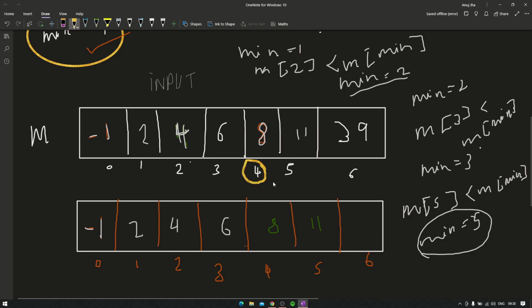So the element at the fourth position cannot be replaced by the element at the fifth position. Fifth cannot replace min because the element at the fifth position is greater than the element at the min position. Again, the same goes for 6. So it will remain as it is, and finally the value of 8 is here.